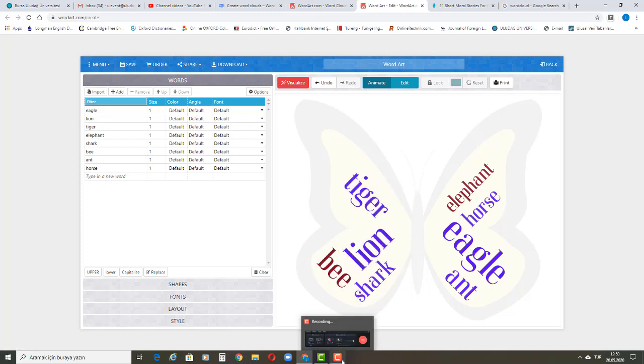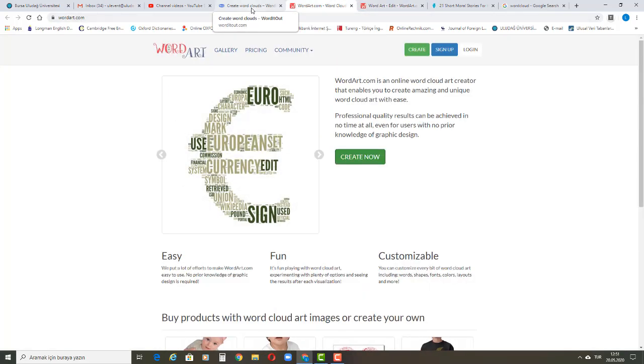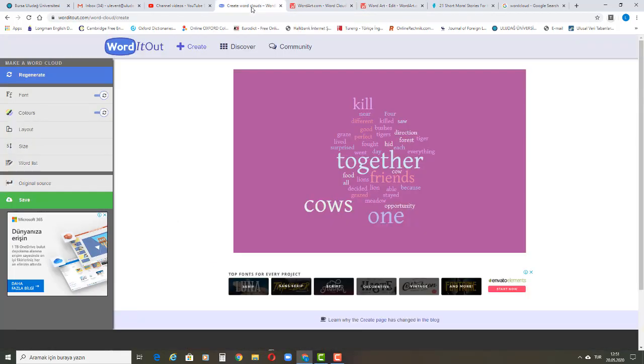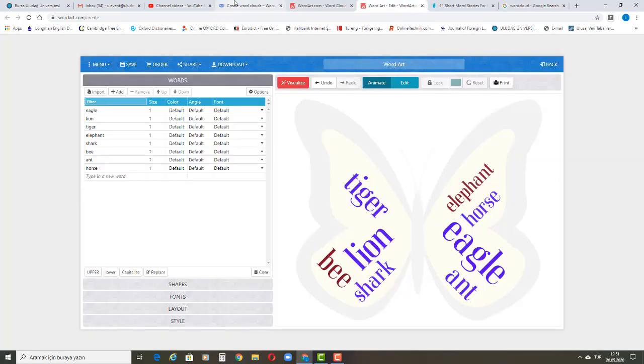As you see, creating word clouds is very easy. It takes not longer than 2 minutes, right? Not even 2 minutes, maybe 1 minute. Okay, very easy. I know that there are lots of websites that you can use while creating your own word clouds, but these are very easy to use. One just a simple word cloud and the other one a shaped word cloud.